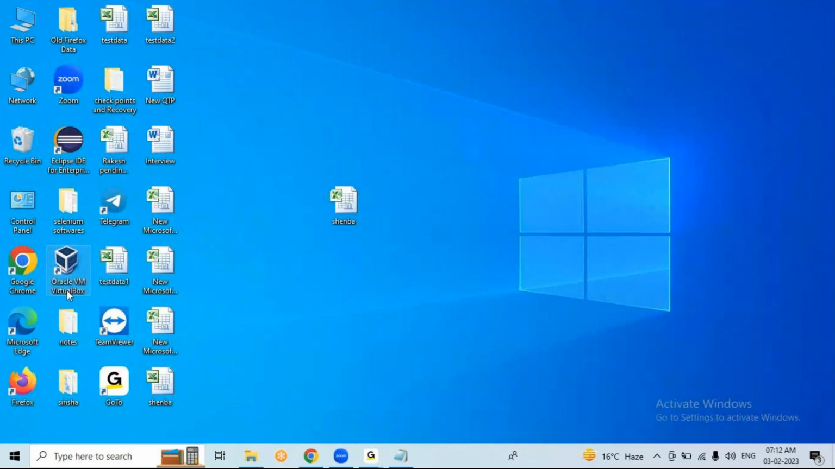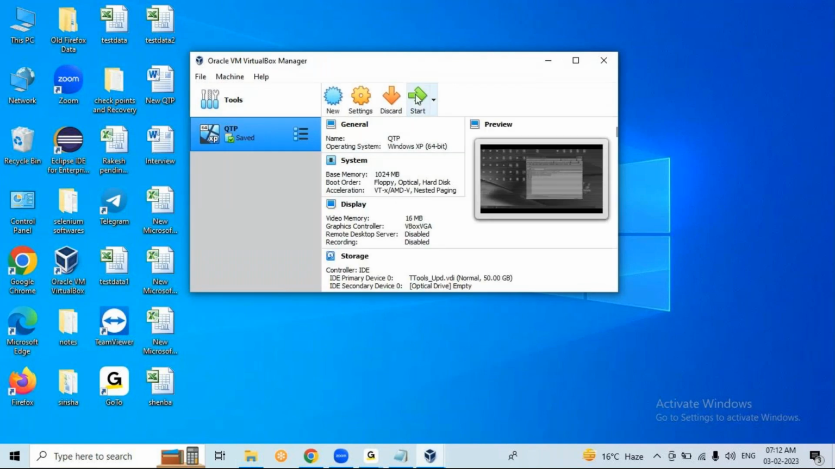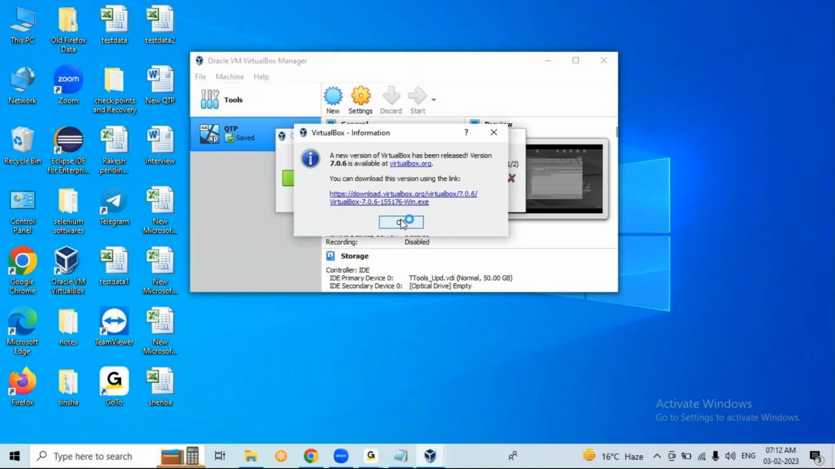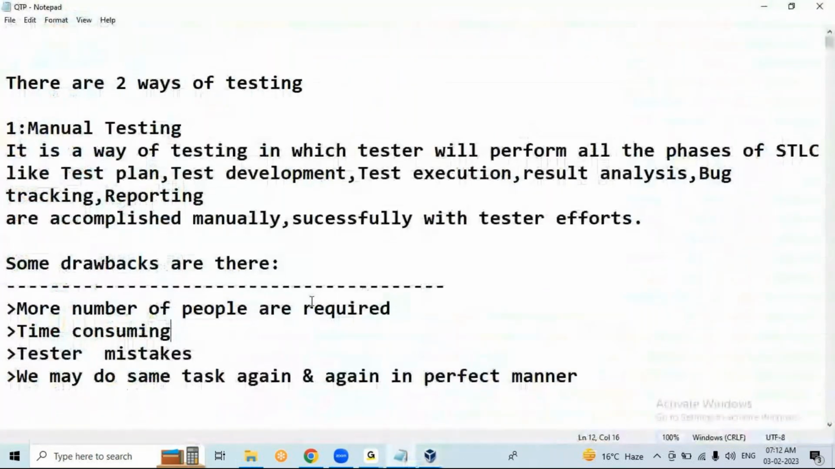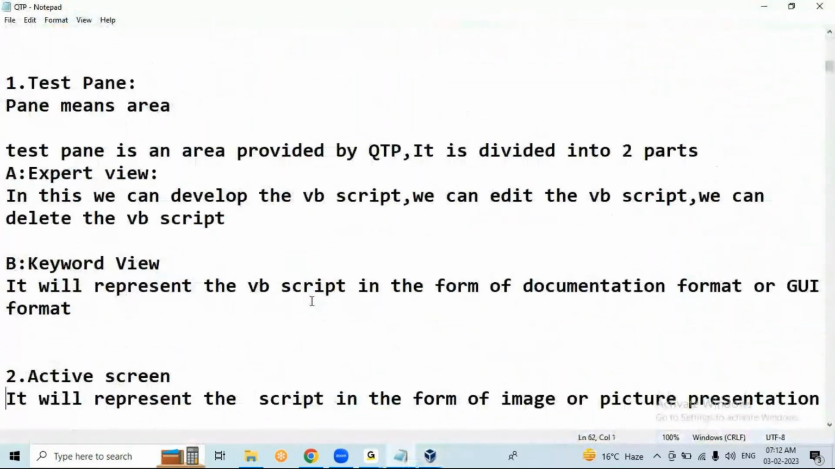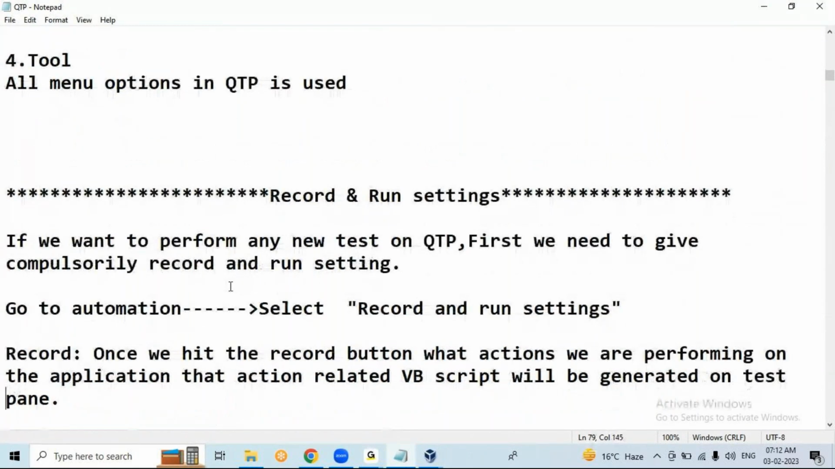So you know already how to open the QTP, guys. First Oracle virtual box is there. So just open that one and click on start. Once you click on start, it will be opening. So yesterday we discussed until QTP parts, I think, active screen, tools options. This is only we discussed, right? We did not discuss recording and run settings. I remember this one.